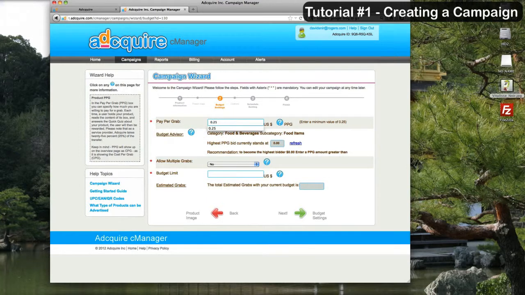So I'm going to go with 25 cents. You can actually go with the increments of cents, so it could be 26 or 27. It really is up to you.